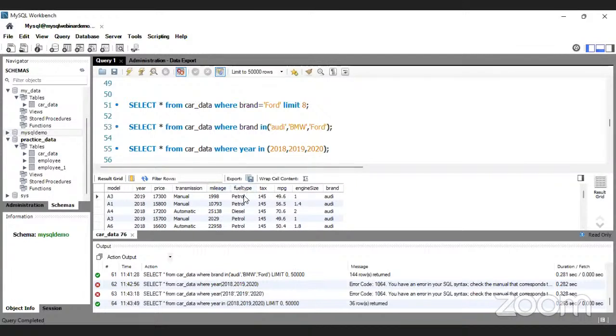You can also try with a fuel type. Like you can say fuel, you can give petrol, and yeah, only petrol is there. You can try with different prices. You can give price and specify different prices, so it will give you the record. Okay, so this is how the in operator works.